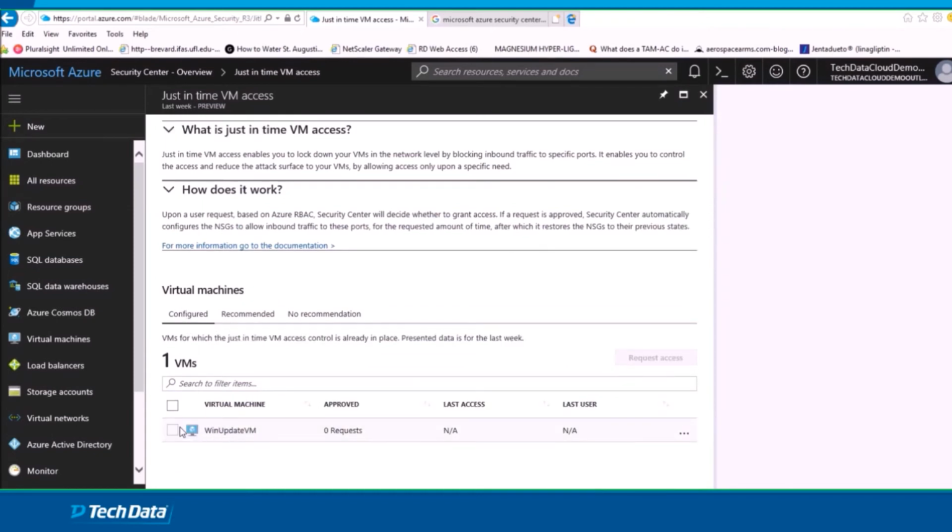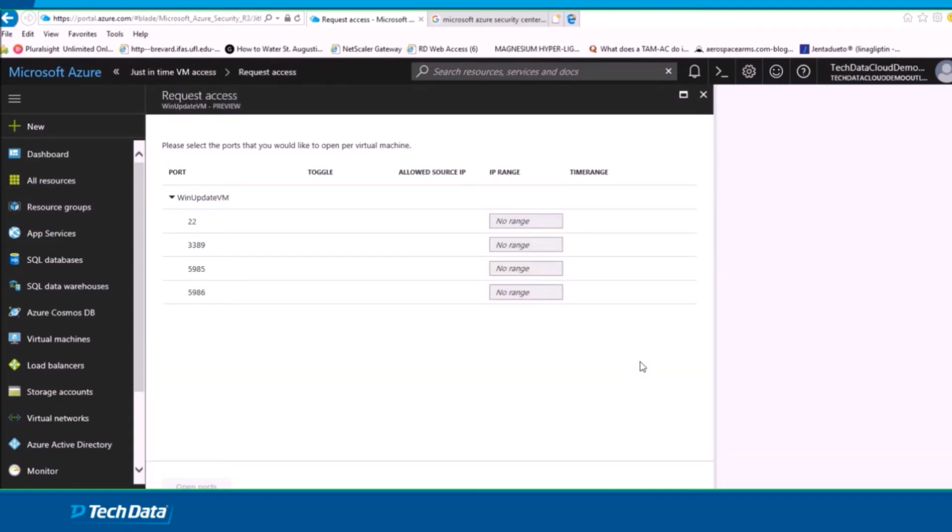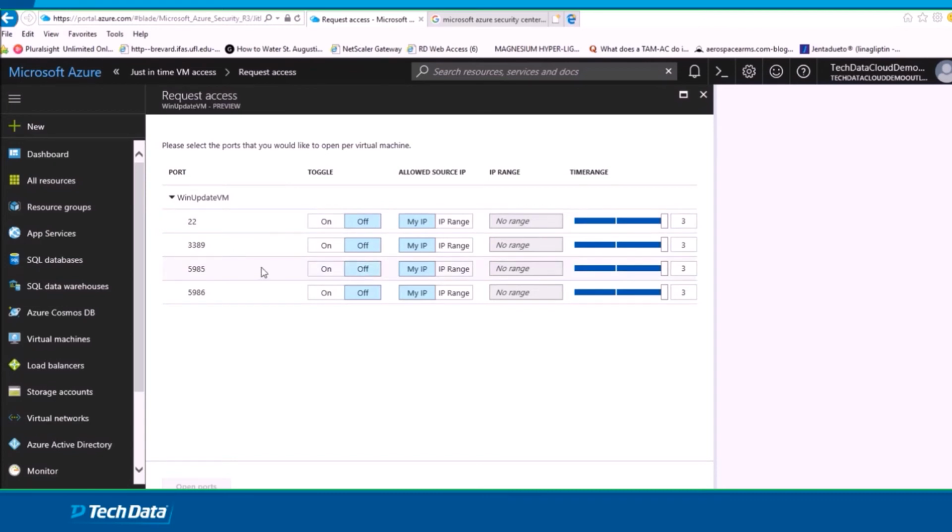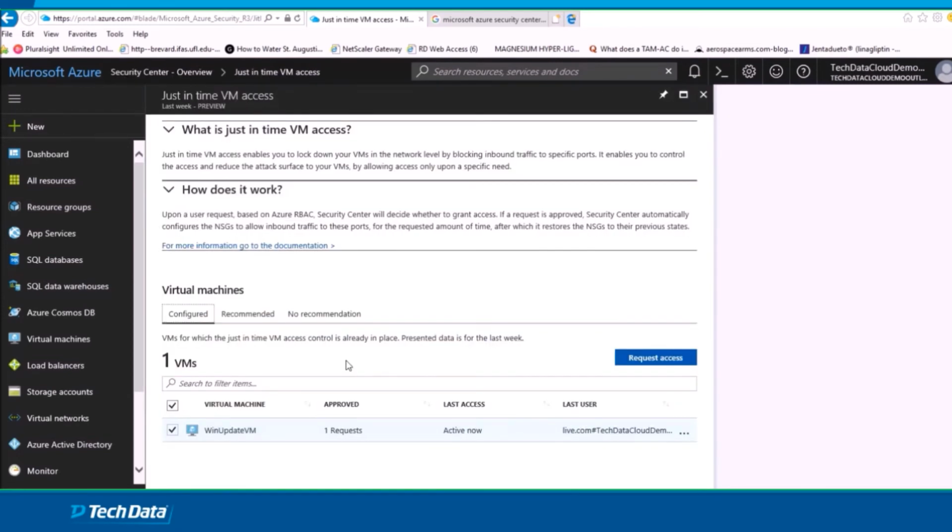You take a look at this configured machine that I've got here. We can go ahead and hit request access, and now we're going to basically look at the ports that are open and decide what type of access we want to provide, in this case 3389, and for how long we want to provide it, 3 hours, 2 hours, 1 hour, and we simply just go ahead and say open those ports for that time range. Otherwise these ports would not be open.